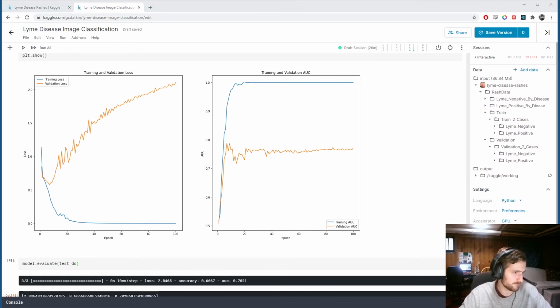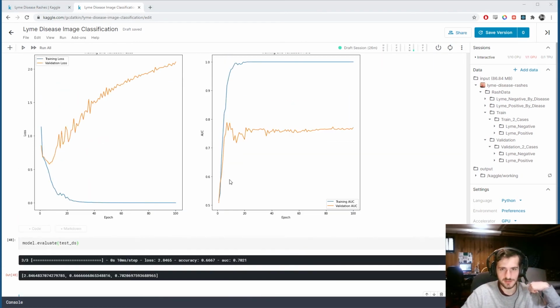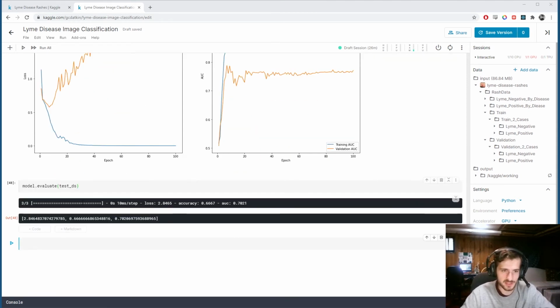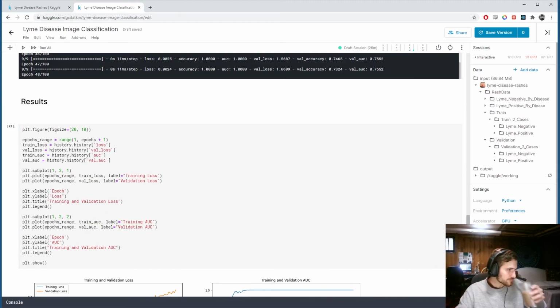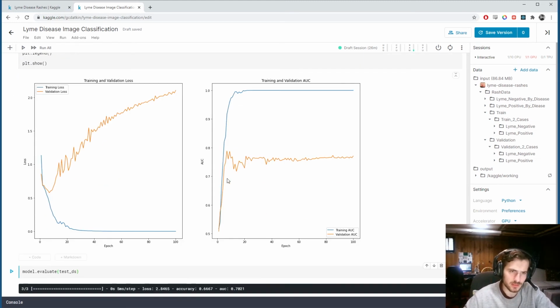So I'm going to try improving the model architecture here to try to get a better AUC. And you can see that we actually have an AUC of 0.7. So let's try to get that up to something higher. And there's a few ways to do this. First, let's see if we can sort of stabilize the curves here. So you can see it's very jagged. There's a lot of noise here.